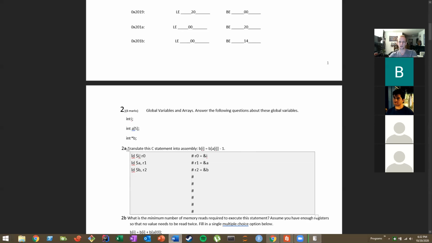A lot of people might say R0 equals I. It's not I, because I implies it's the value of I, but this is actually the address of I. So if this is a pointer, then if you dereference it, it equals I, and if you dereference it again, then it would be the value of I. It gets very confusing when there's pointers, and sometimes you have double pointers. It's a whole thing. Okay, so we've got I, A, and B loaded in here.